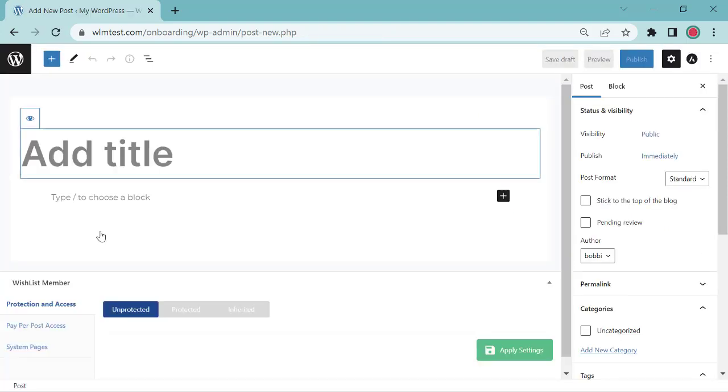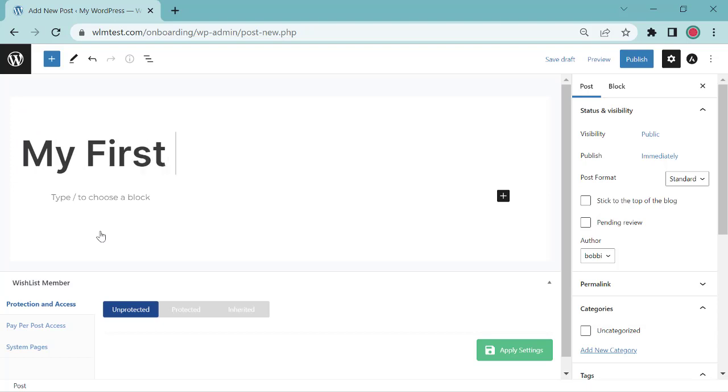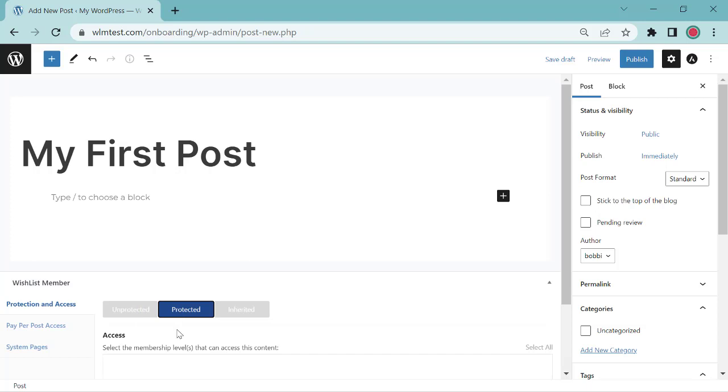We'll go ahead and title this My First Post. All right, so really, the only thing you're going to need to do really quick is set the protection and access. We have three choices to choose from, and we're going to concentrate here for this video on unprotected and protected. Now this is kind of like the on and off switch. Unprotected is off, no protection, and protected is on, you have protection.